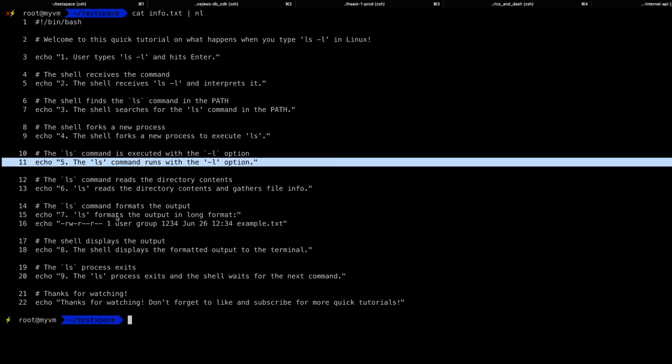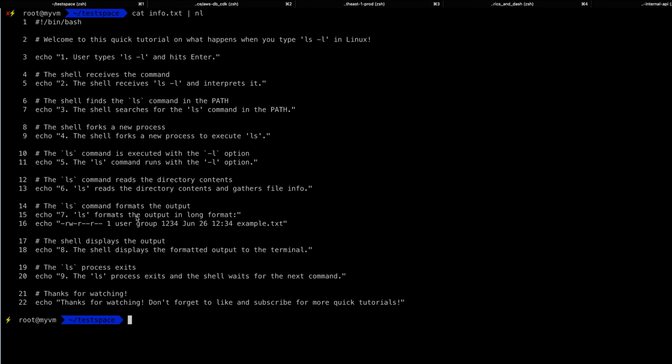Then come the system calls. For directory reading, when you do an ls, it makes system calls to read the contents of the current directory or the specified directory. It uses system calls such as opendir, readdir, and closedir to access the directory entries. Now, file information for each entry is also needed because we're using a long format. So the stat system call is used, which in turn returns a structure containing the file metadata.